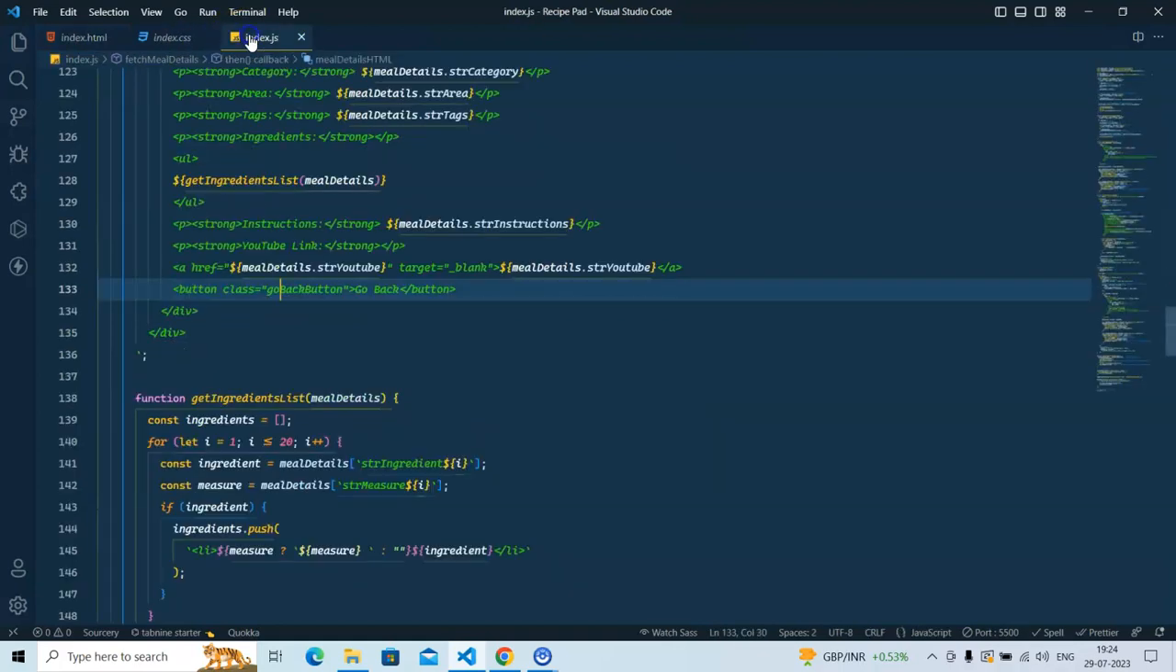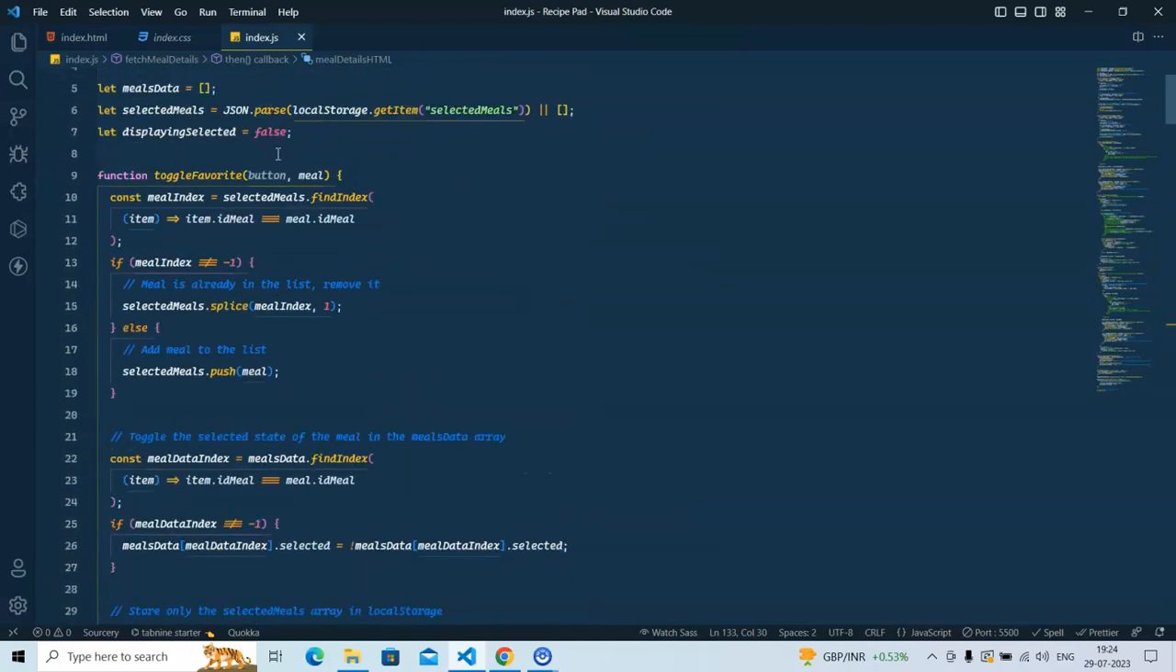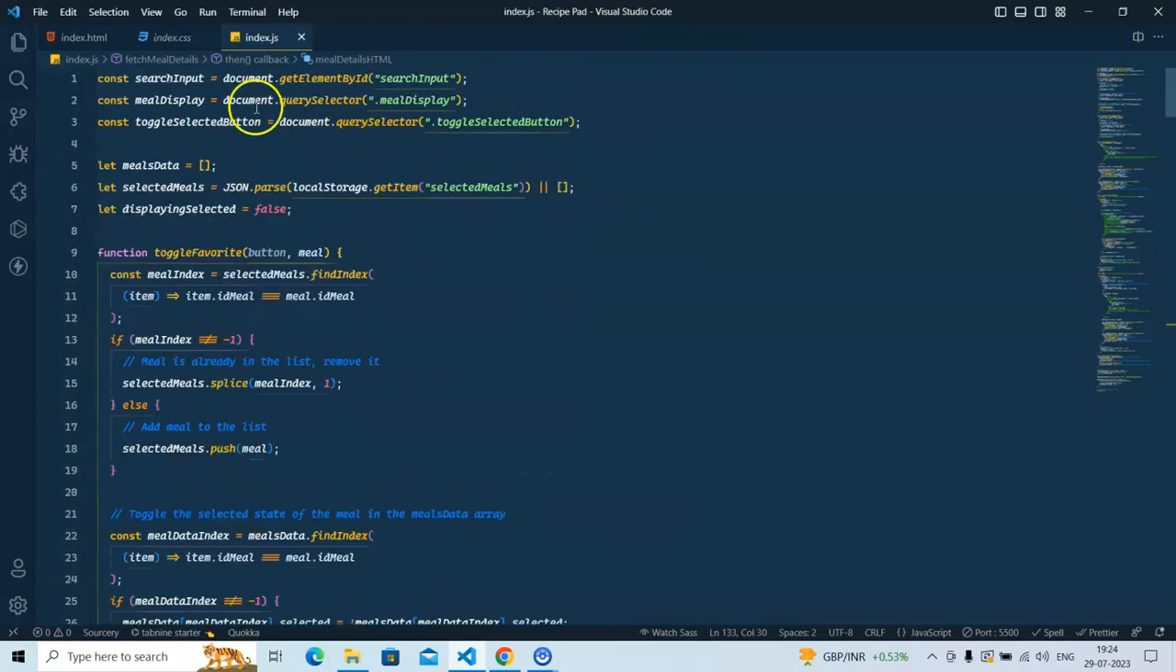So let's just go to the script file. I'll just quickly go down. We have grabbed a bunch of details over here, like the input tag, the mail display tag. This mail display is a native element over here, and the toggle selected button. I'll explain what these are going to do when we see them in the code. So we have a meals data, and this will be our favorite array list.